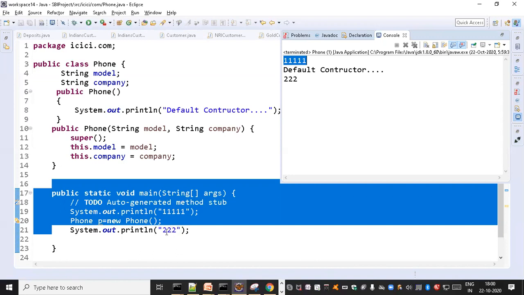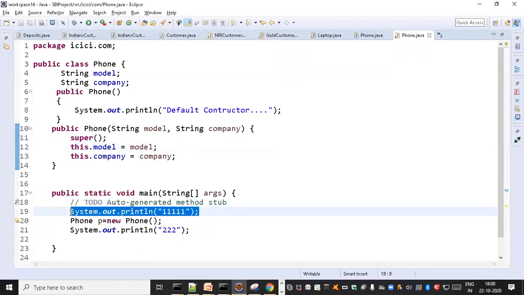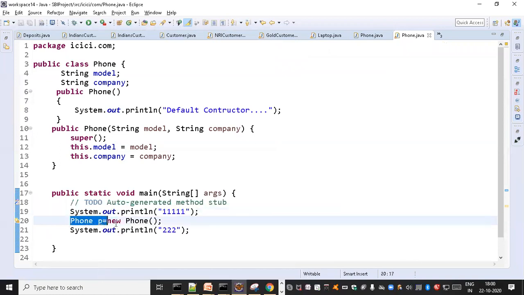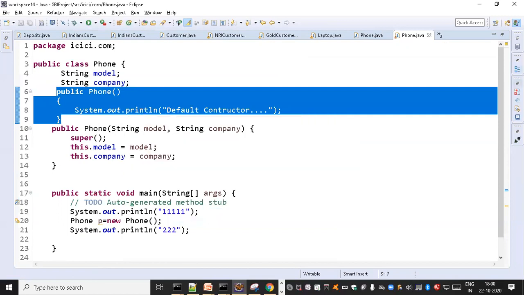2 2 is in this method only. First of all, the controller has come here and it is executing here. After that, when you call here, the controller is going to go here. So that is the reason for the result. That is the reason you are seeing this.